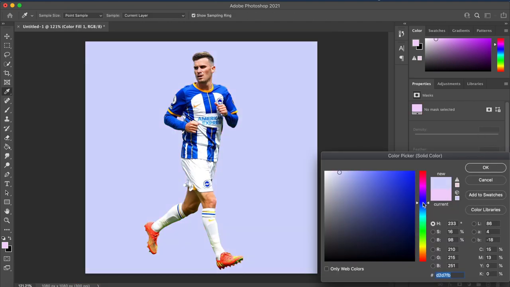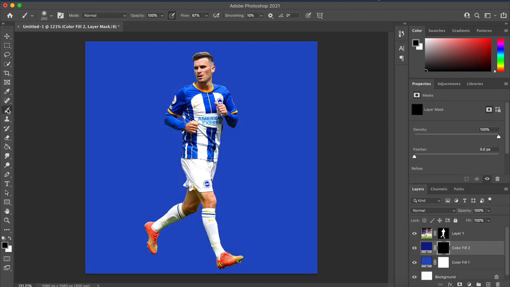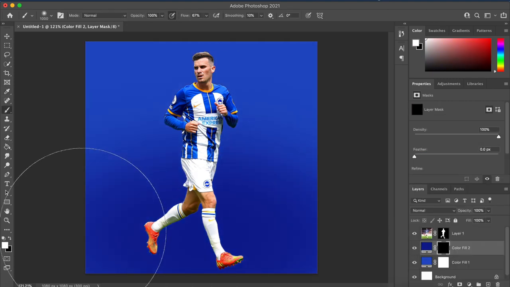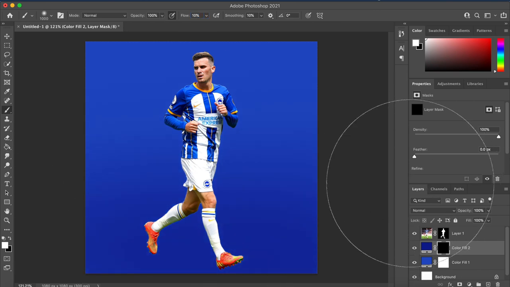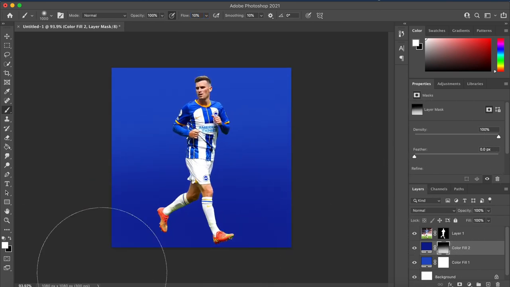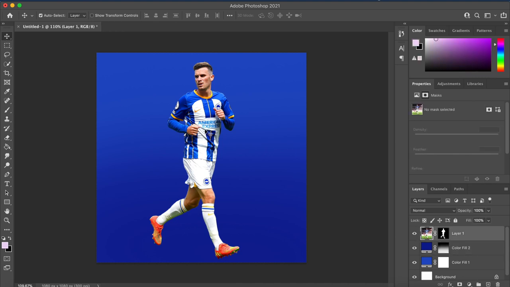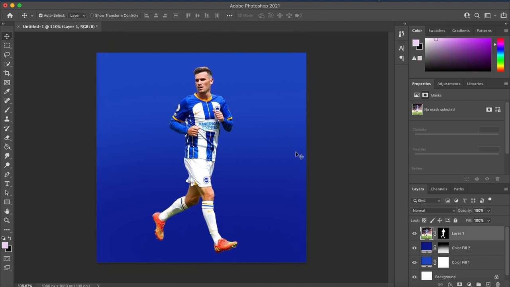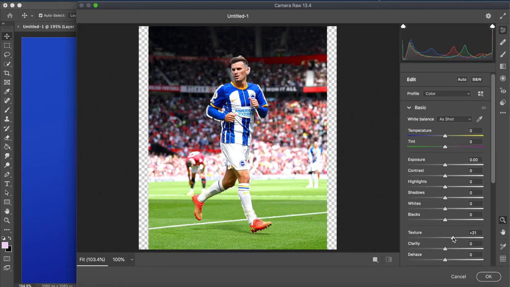So once I had him all cut out, everything was looking good. As you can see, I did a gradient in the background. That's the kind of design I was going for, a darker gradient at the bottom moving into a lighter one at the top. I wanted to go for a Brighton themed gradient, the same colour as the kit.